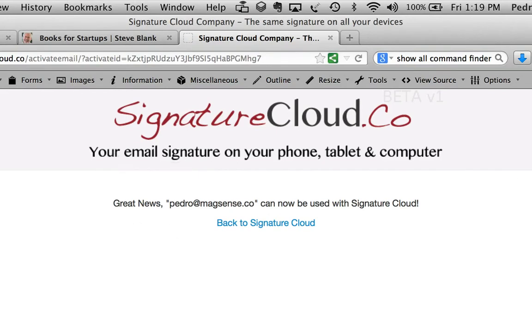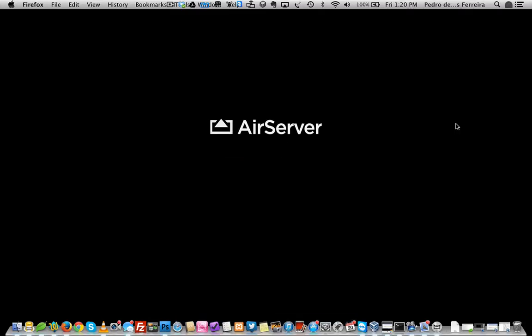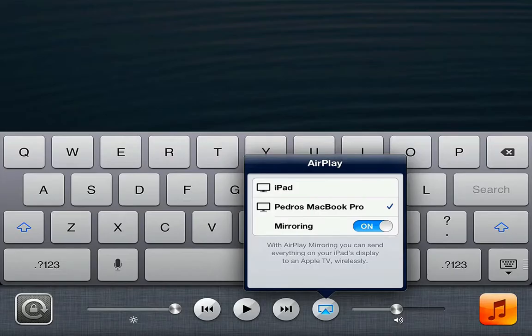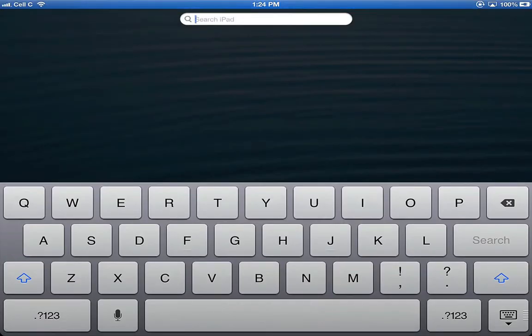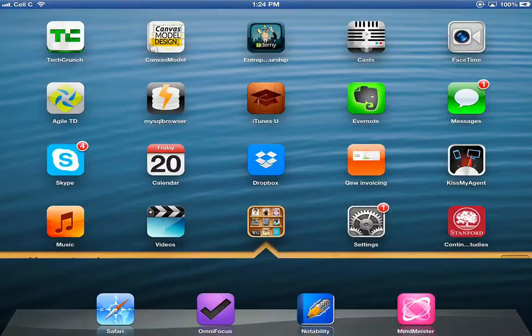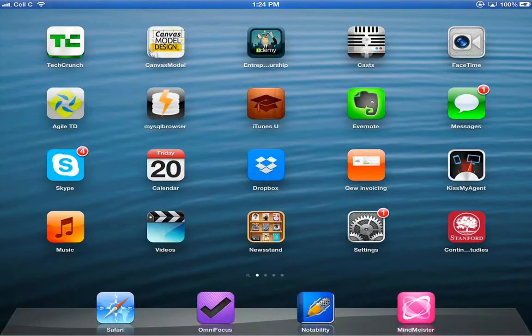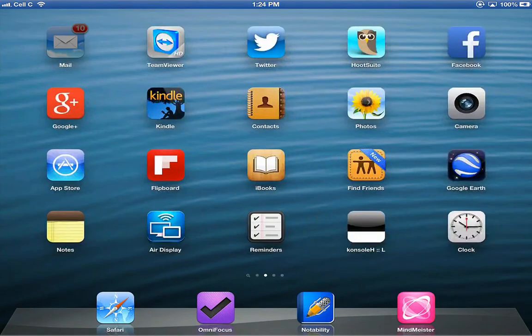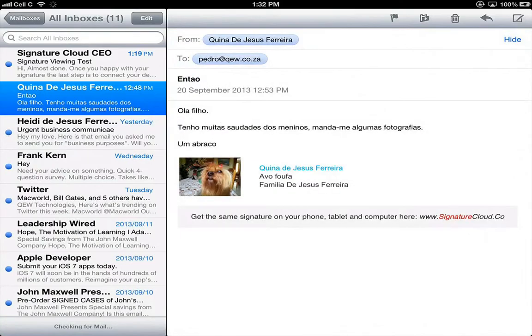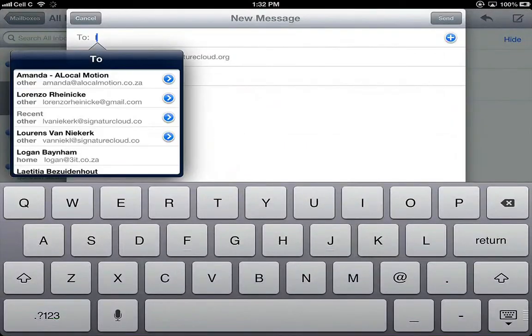What I'd like to do is just show you how the Signature Cloud can be used on any configured device. So the first thing I'm going to show you is how it's used on an iPad. What you're seeing now is my iPad. Just got to connect to the mail. Oh gosh, that's not mail. Here we go. The next step is to create a demonstration email to Lorenzo quickly.